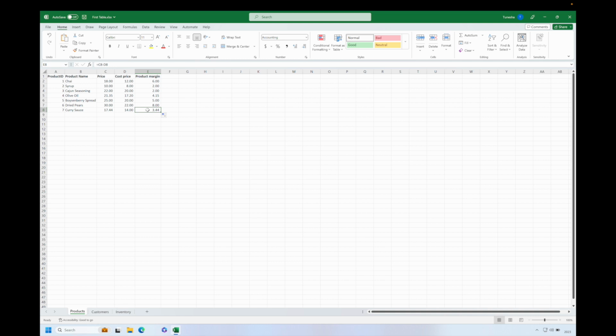So we did that. We did product margin. Now let's go ahead and keep track of how many items we're selling. So this will allow us to calculate the revenue. If I'm selling chai and chai is $18 and I'm selling one chai, well, the revenue is going to be just $18. But if I'm selling, for example, 40 items of chai, then the revenue is going to be $720, because it's 18 times 40.